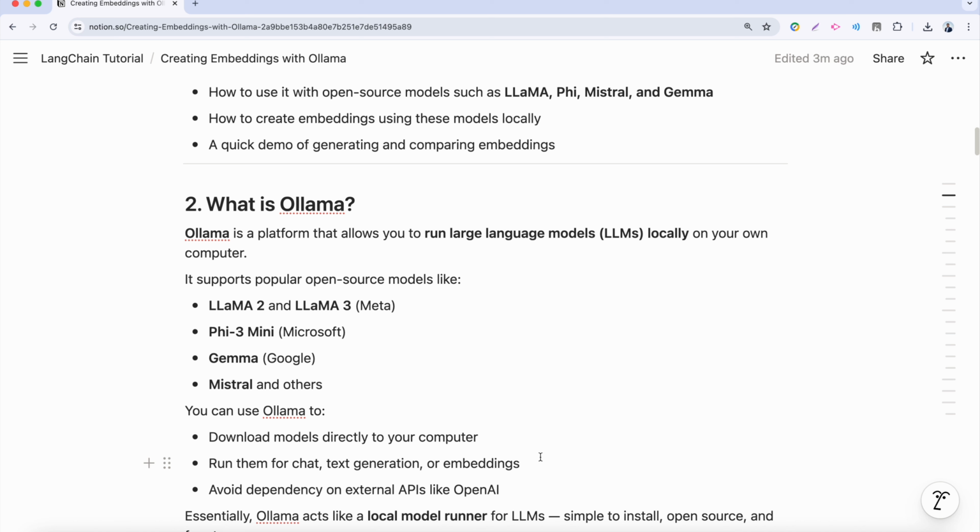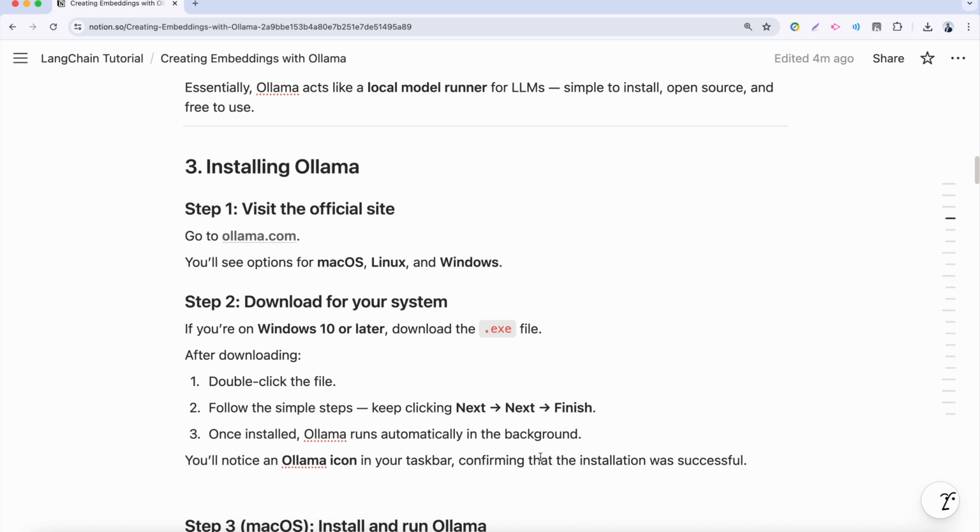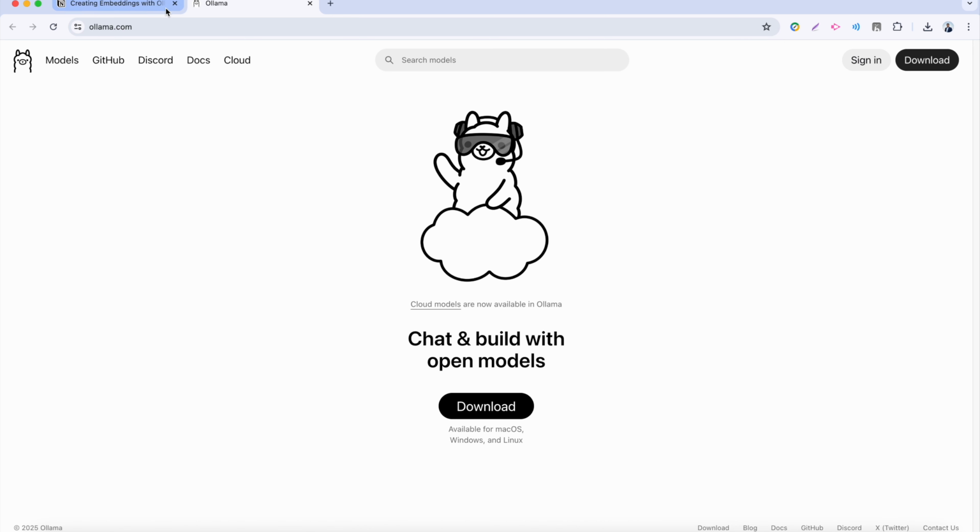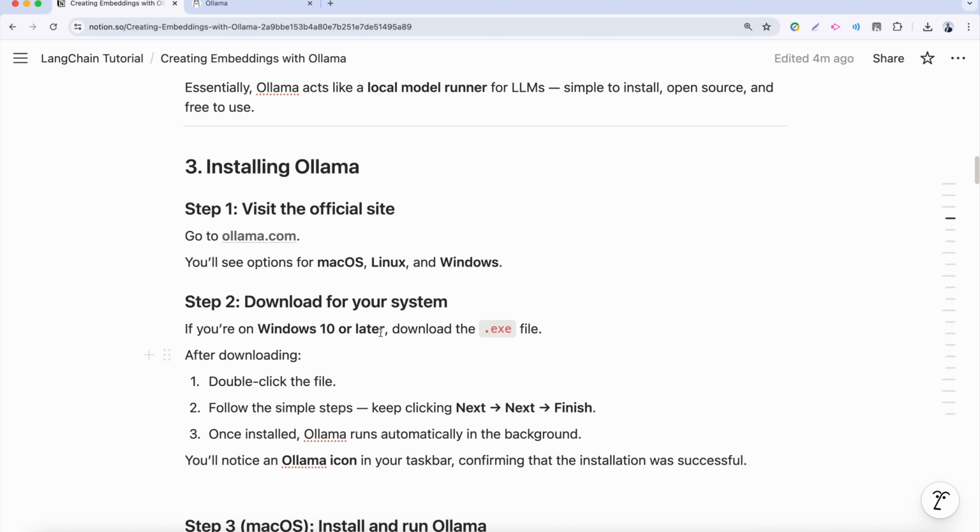So, how do we install Ollama? Visit the official site ollama.com. Let's visit. When I click, I will get the download option. When we download, we get a download file, and on Windows you double click it, follow the simple steps, keep clicking next and finish.